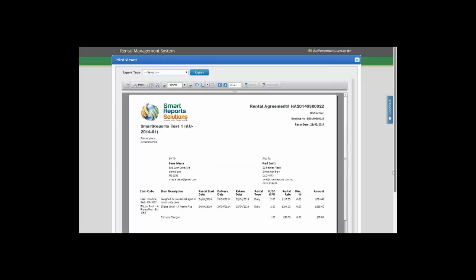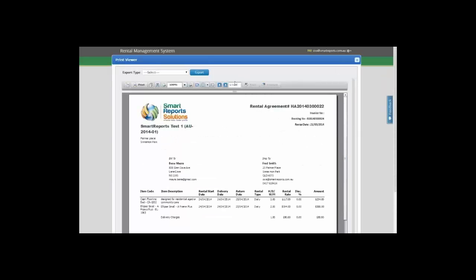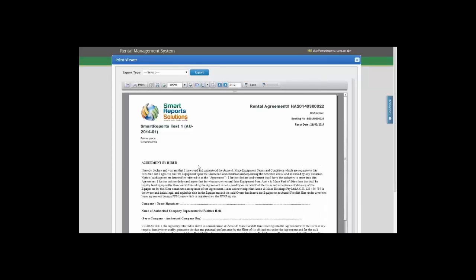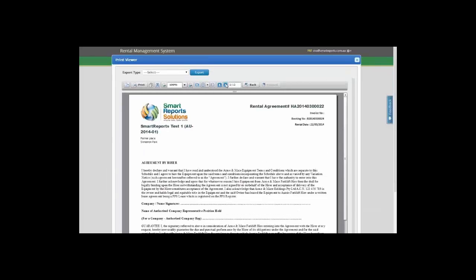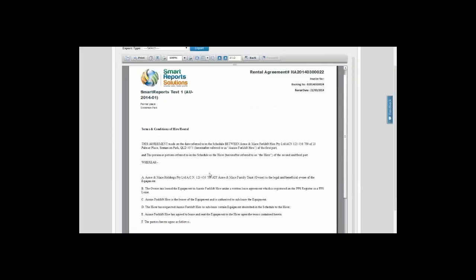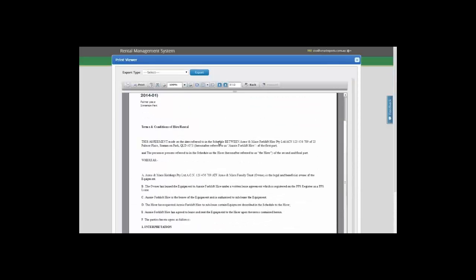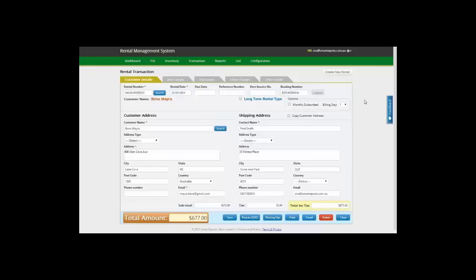And so the system comes up with all these details like previously. And it also includes your rental agreement that the customer signs off, terms and conditions. Again, this is from the configuration entries, etc. So you can print it and send it to your customers.